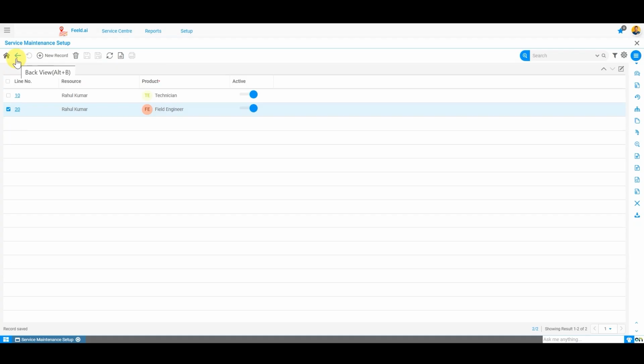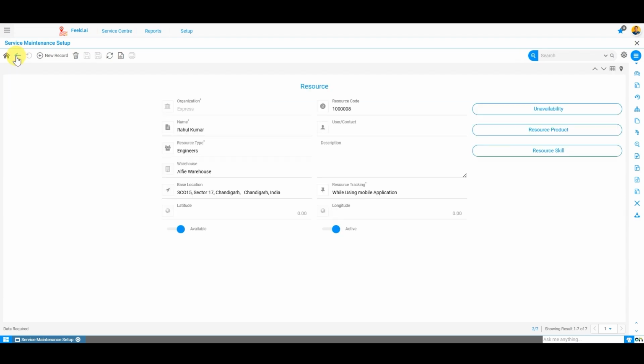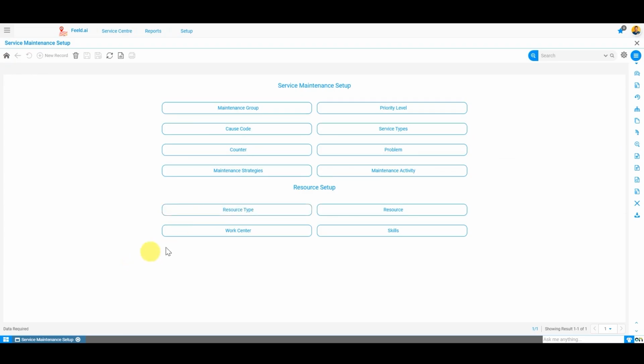This is the use case on a field service request. We'll show you on the field service request. We'll show you in detail on that screen. This is all about the resource. So let's go to the next master under this resource setup, which is a work center.